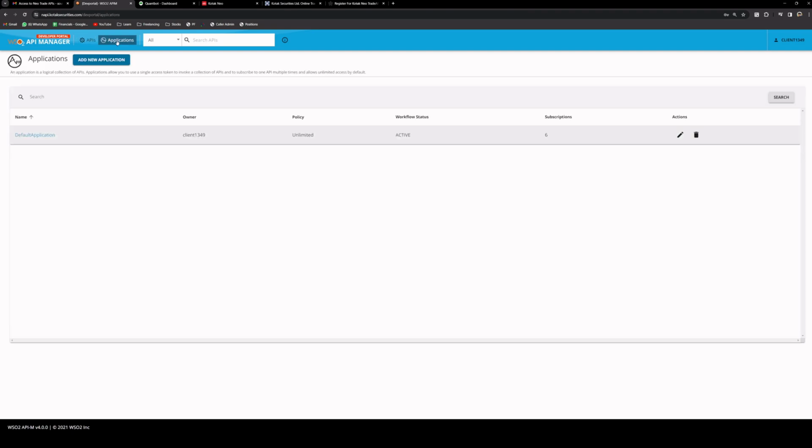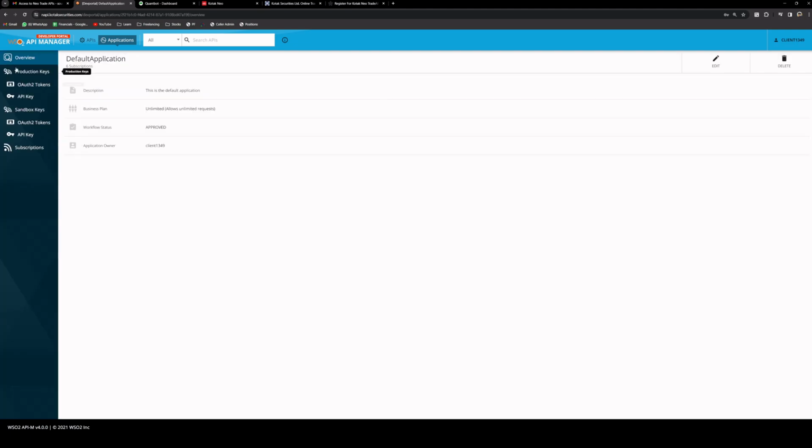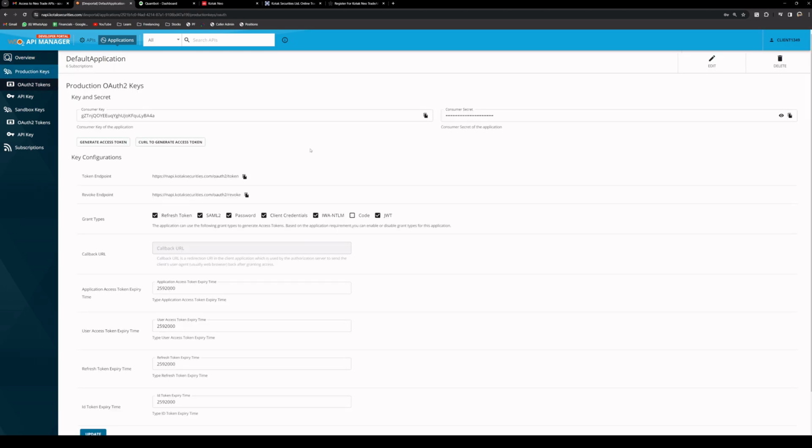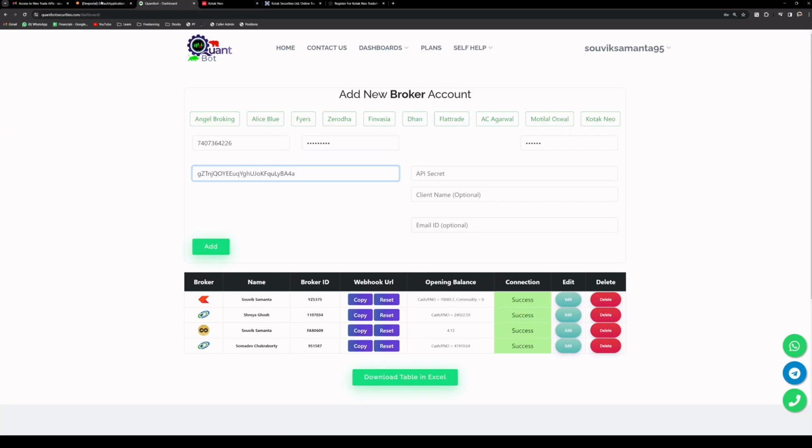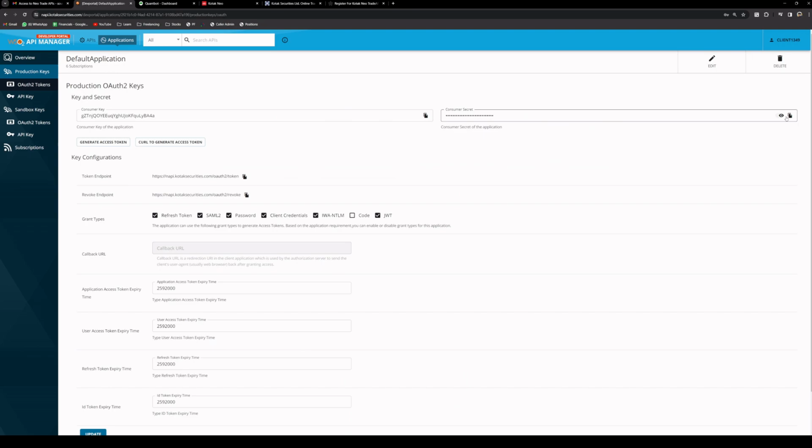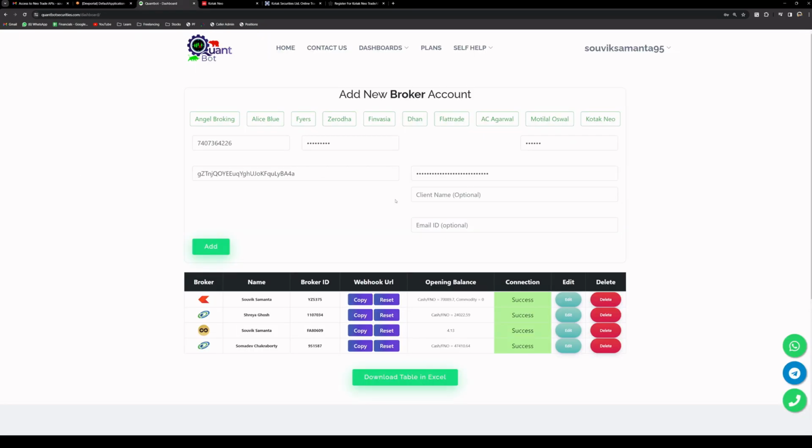Here you need to go to applications and one default application will show up. You need to click here and then go to the production keys, and here you will have the consumer key and the consumer secret. So I'll copy the consumer key, that is basically the API key, and I'll paste this in Quantbot. And next the API secret, I'll copy and paste it in Quantbot.